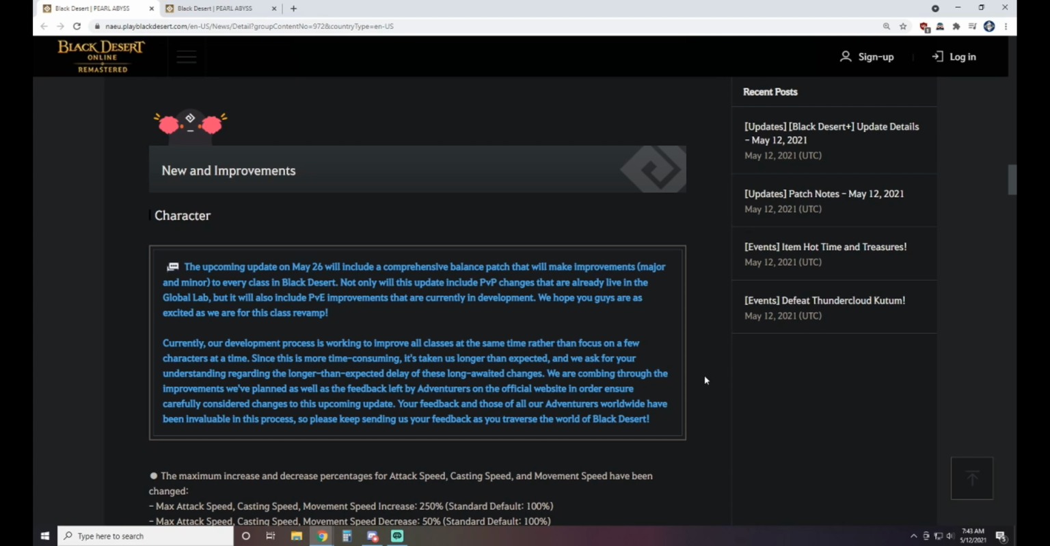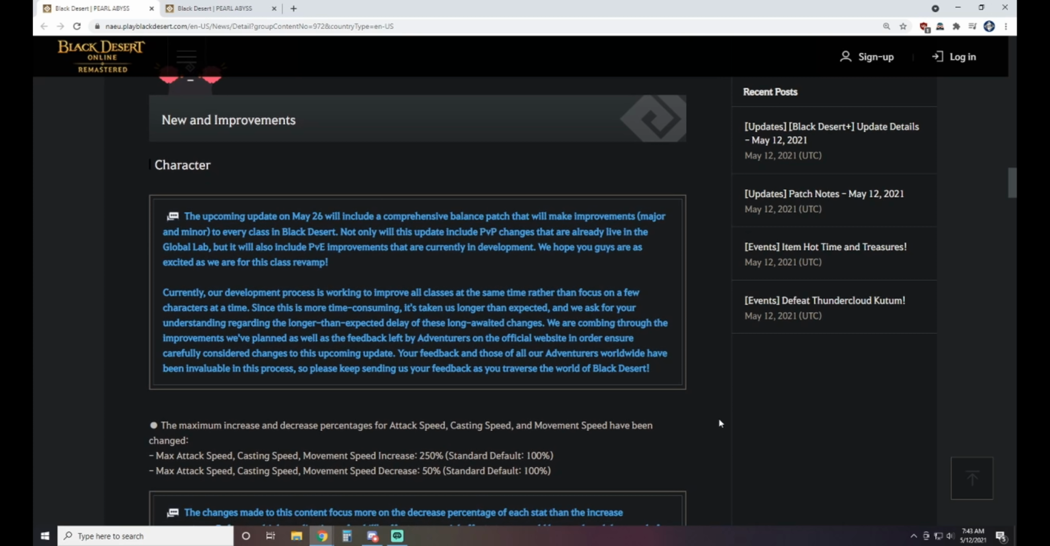We hope you guys are as excited as we are for this class revamp. Currently, our development process is working to improve all classes at the same time rather than focus on a few characters at a time. Since this is more time-consuming, it's taking us longer than expected. We ask for your understanding regarding the longer-than-expected delay of these long-awaited changes.